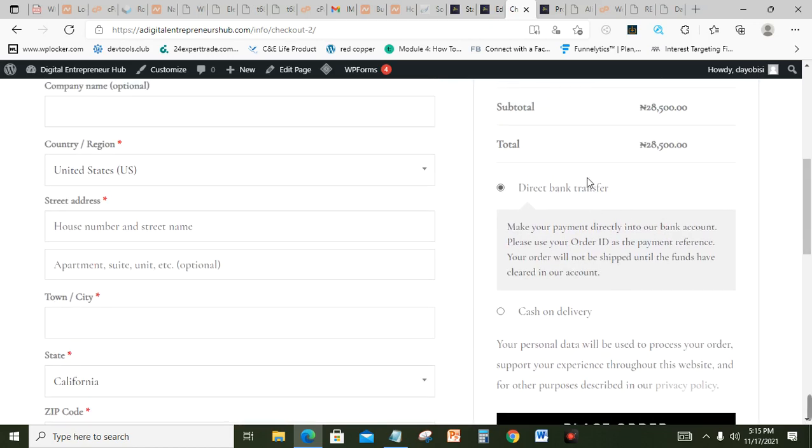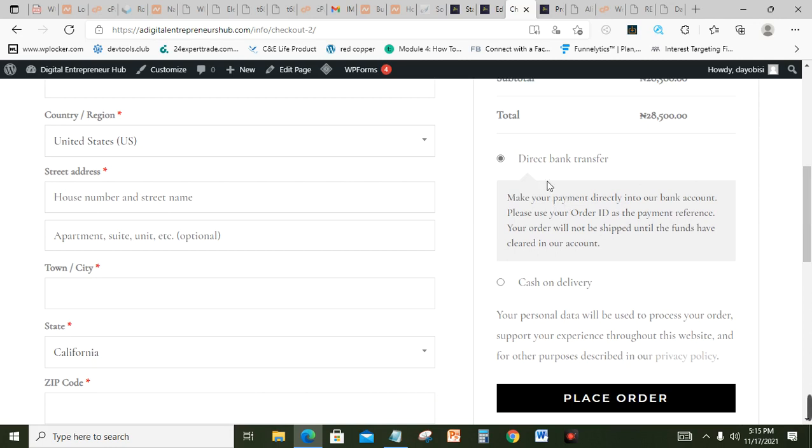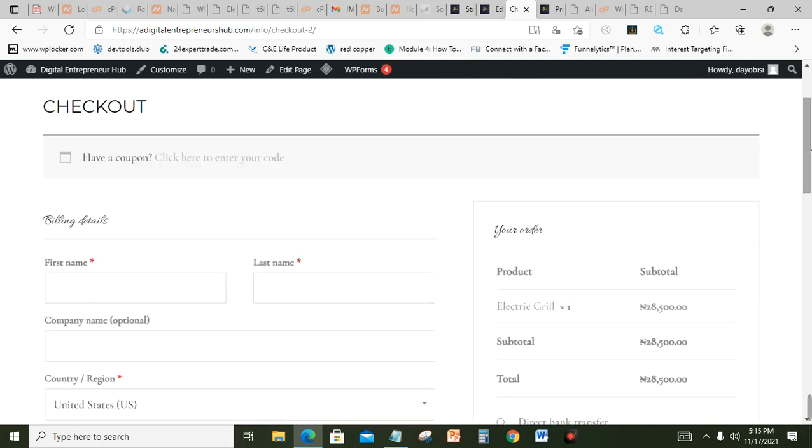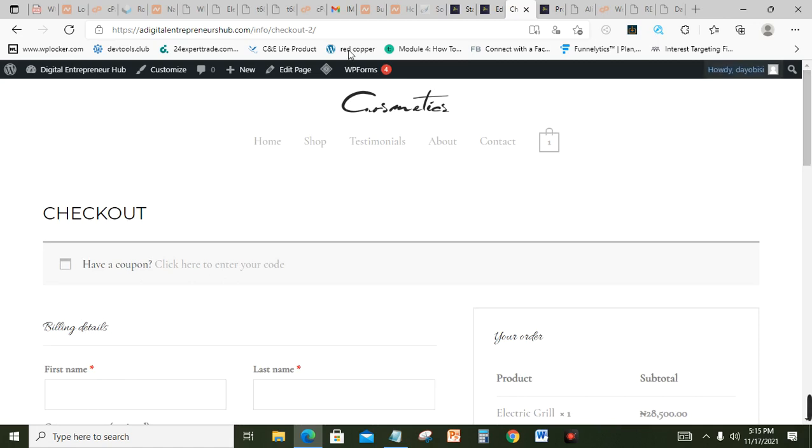We have direct bank transfer such that they can transfer to our account. Supposing the direct bank transfer has been set up, one could see the details of the account, the account name, the account number, the bank name, and so on. But if it is cash on delivery, one could select cash on delivery, and then place order. Then the details will be received on the email, which has already been configured to receive new orders.